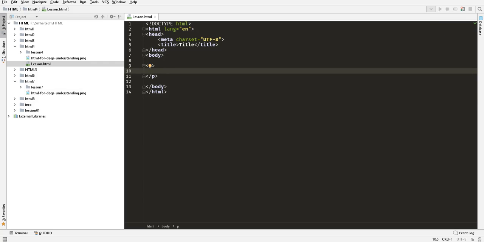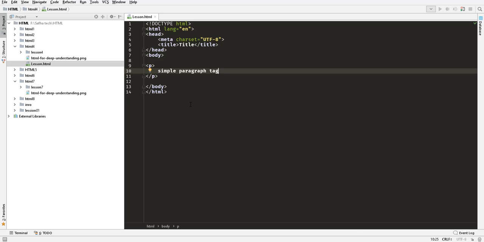I'll write here simple paragraph tag. Save it and see that tag in the browser. This is our content. So we have in the paragraph a normal text. So the paragraph prints a normal text.